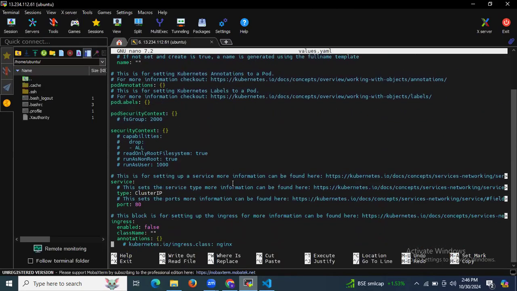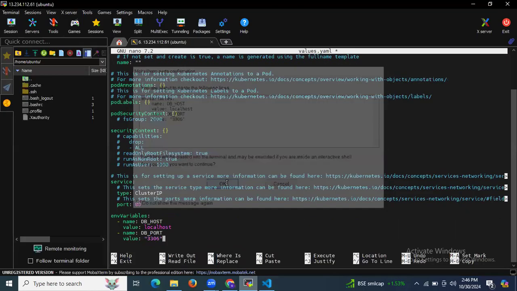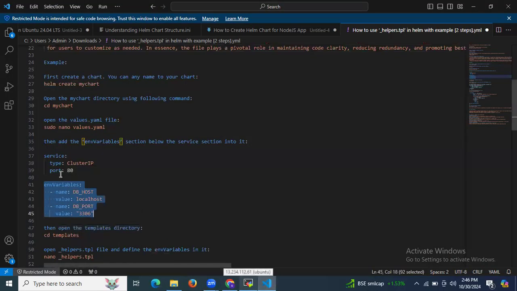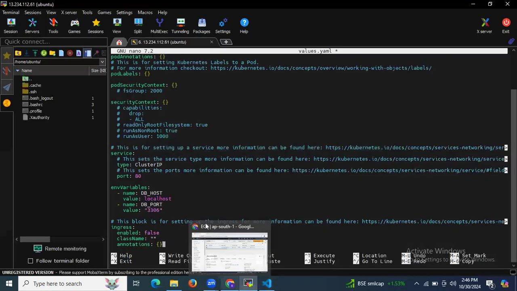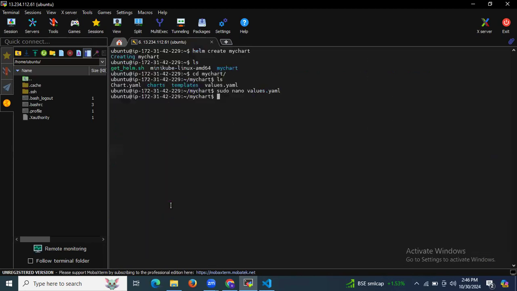Let's scroll down, and here you need to enter this. You can see below the service section, after port 80. Environment variable name DB_HOST, value localhost; name DB_PORT, and the value is 3306. Let's save the file and exit.